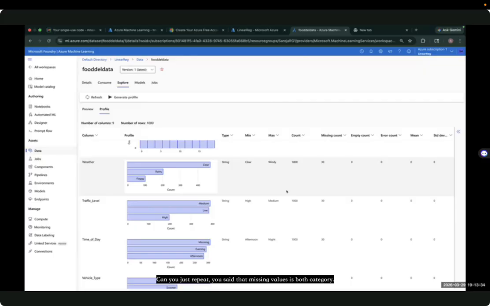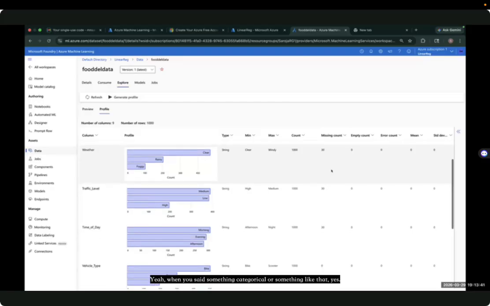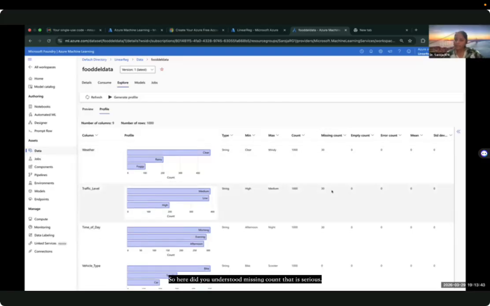Can you just repeat? You said missing values in both category... categorical or something like that. Yes. So here, did you understand missing count? That is clear, yes. Okay.